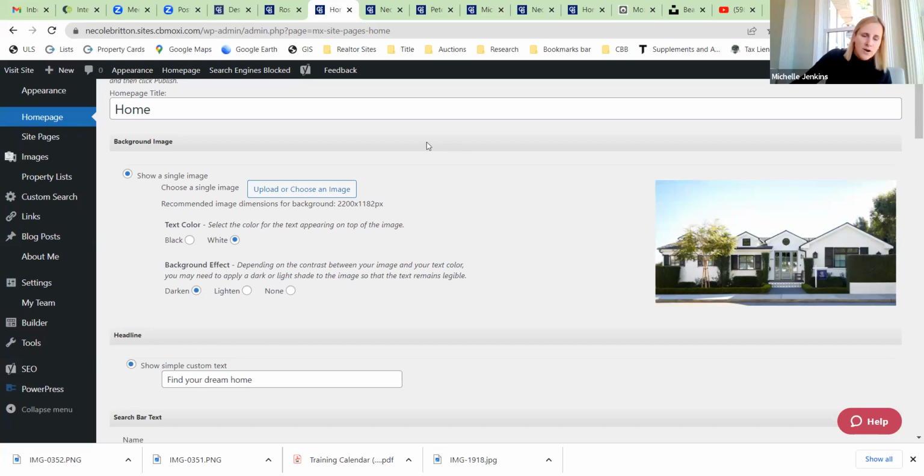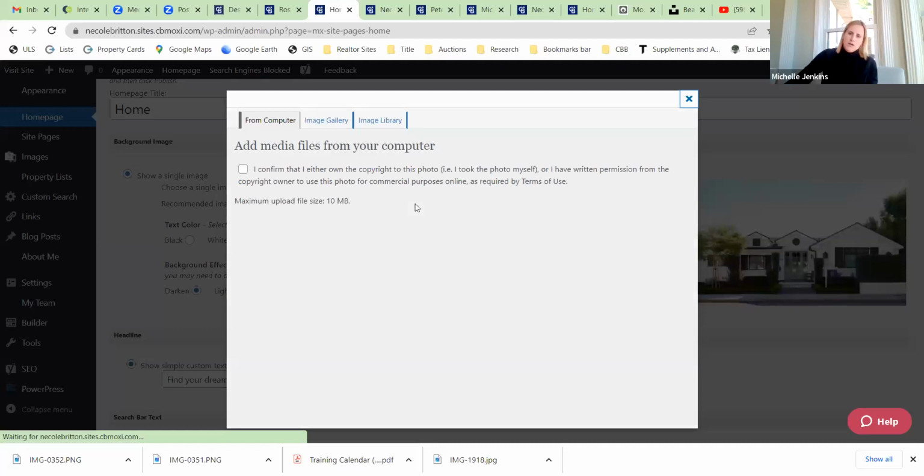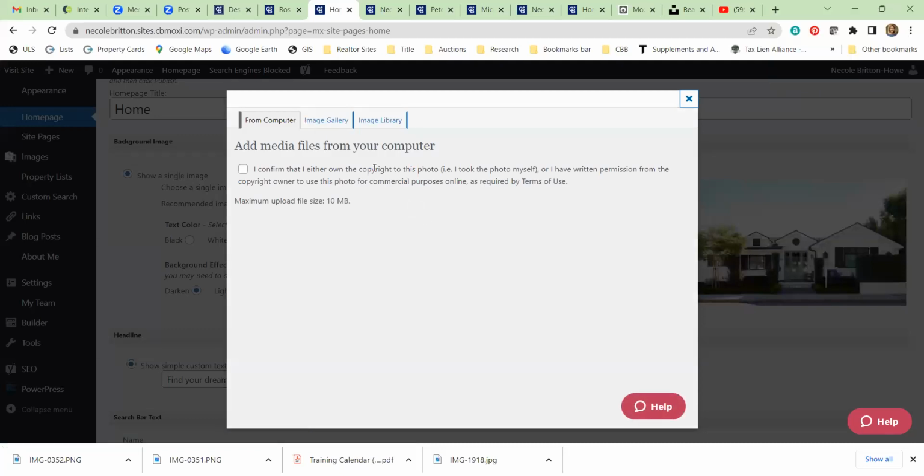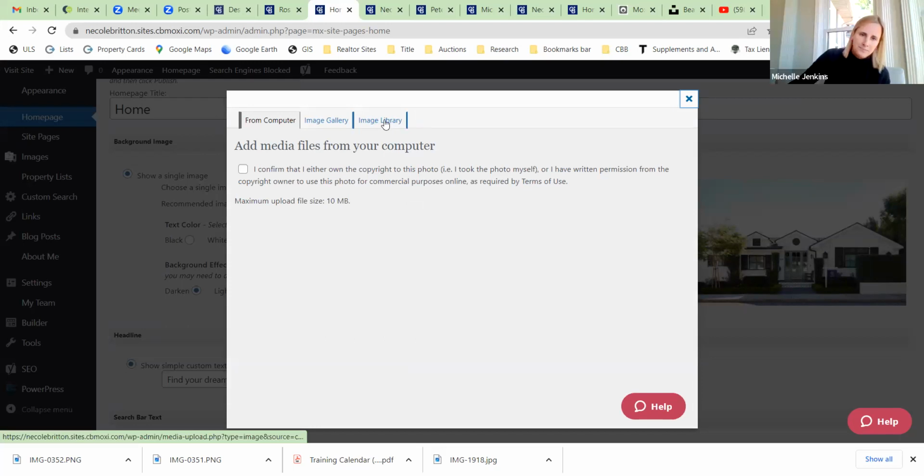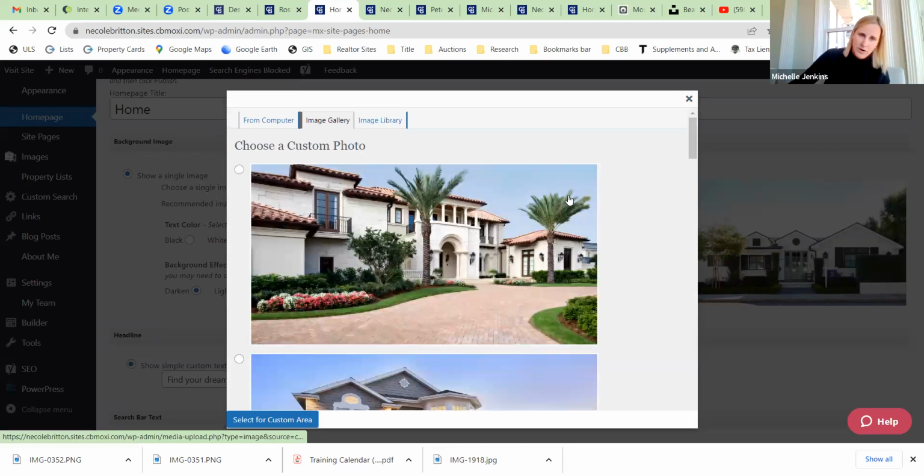So you've got a couple of different options here. You can hit upload or choose an image. So if you want to go into this, this will give you some different options. You click under the image gallery tab.